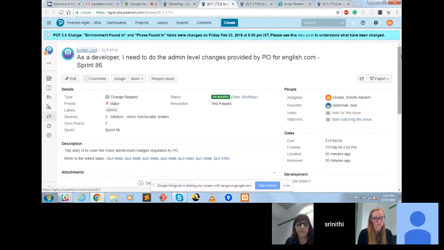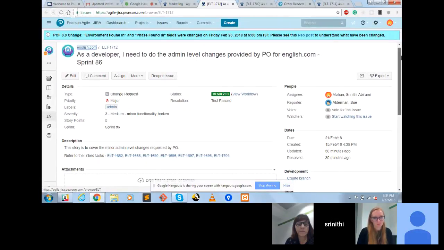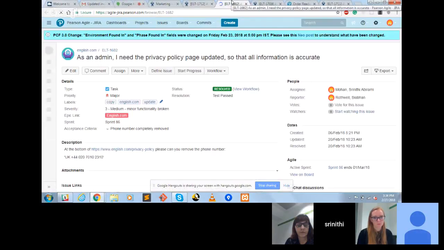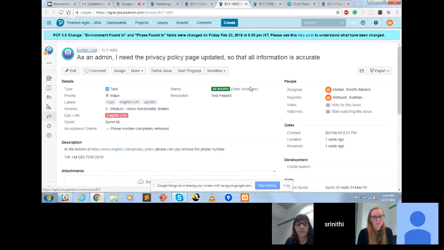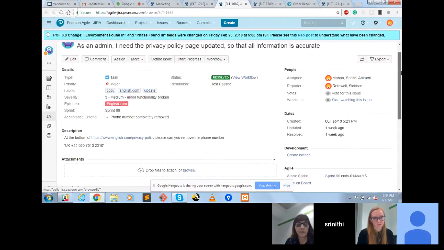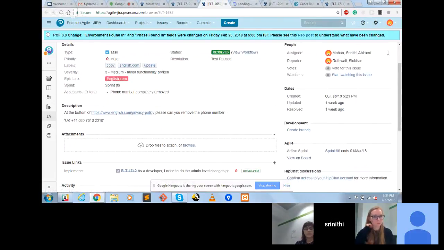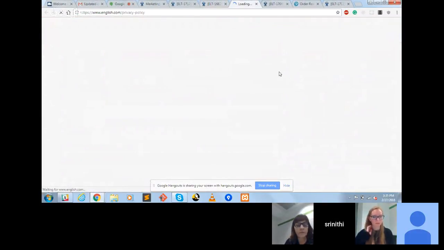So the next story is ELT1712. As a developer, I need to do the admin level changes provided by PO for English.com. So the first task under this story is as an admin, I need the privacy policy page updated so that all information is accurate. This is to remove UK's phone number in the content.